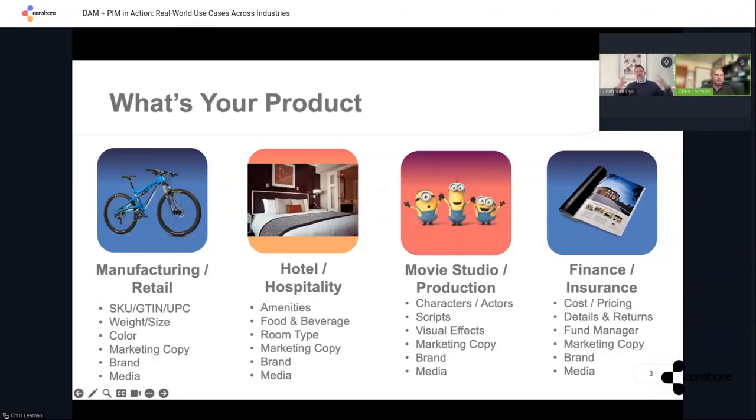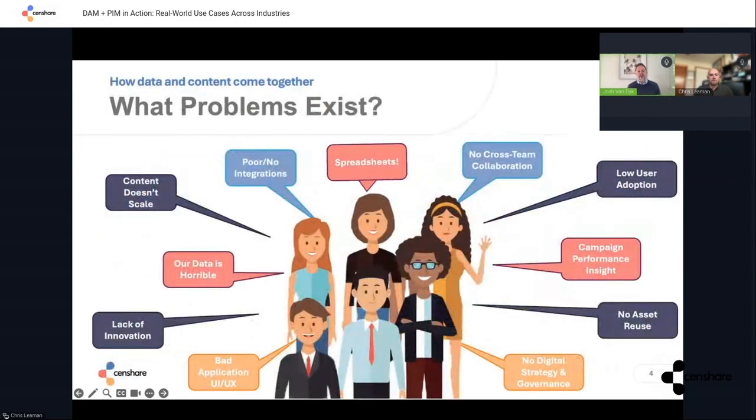So we have a lot of different products and a lot of different product types, but that data and content comes together and the problems that exist within organizations are really similar, even though there are a bunch of different verticals. As that data and content come together and you're trying to create that product and publish it out, these are the things we see: a lack of innovation. The data is siloed and isn't very clean, right? It isn't scalable because it's everywhere.